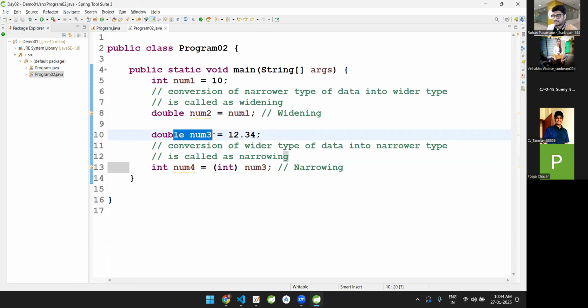But if you convert the wider type into the narrower type, we call it narrowing, and explicit typecasting is mandatory. So here you have to do an explicit typecast, because you are agreeing that there is going to be a loss of precision, a loss of data. So that's why explicit typecasting is required. Otherwise, in the case of widening, there is no data loss, so there is no requirement of explicit typecasting.